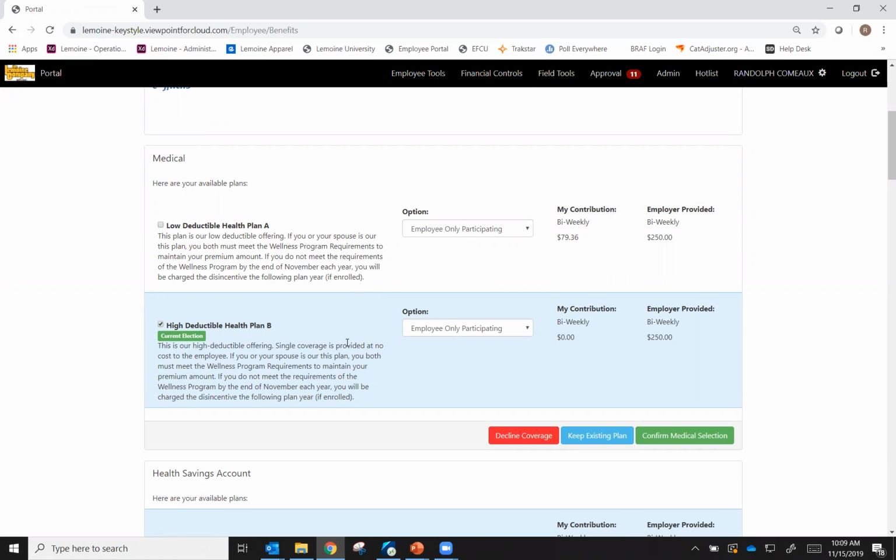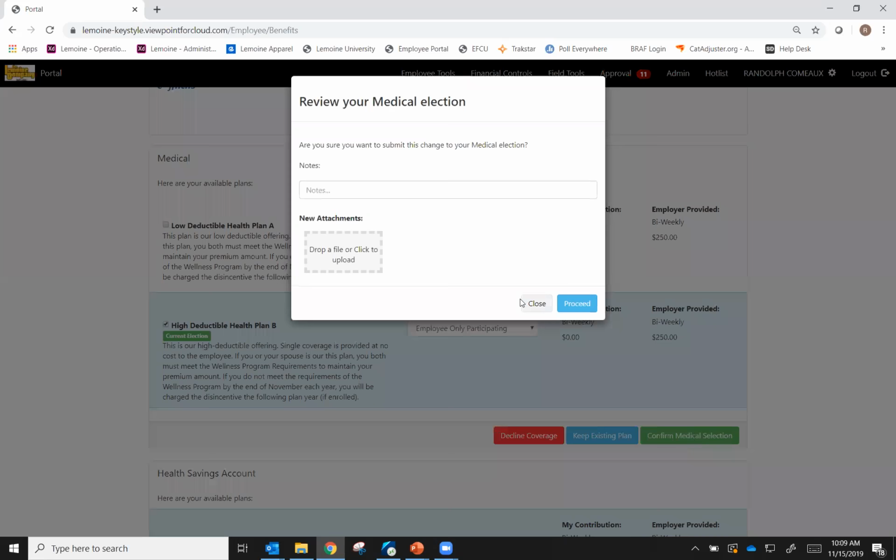So the first one being medical, you will see your current existing plan that's on file. If you want to keep the plan, you can select keep existing plan. If you want to make a change to a different coverage level, you would select the different coverage level, and you'll notice that your contribution amount will update as it relates to what you select. Once you've made your choice, you would simply click confirm medical selection.